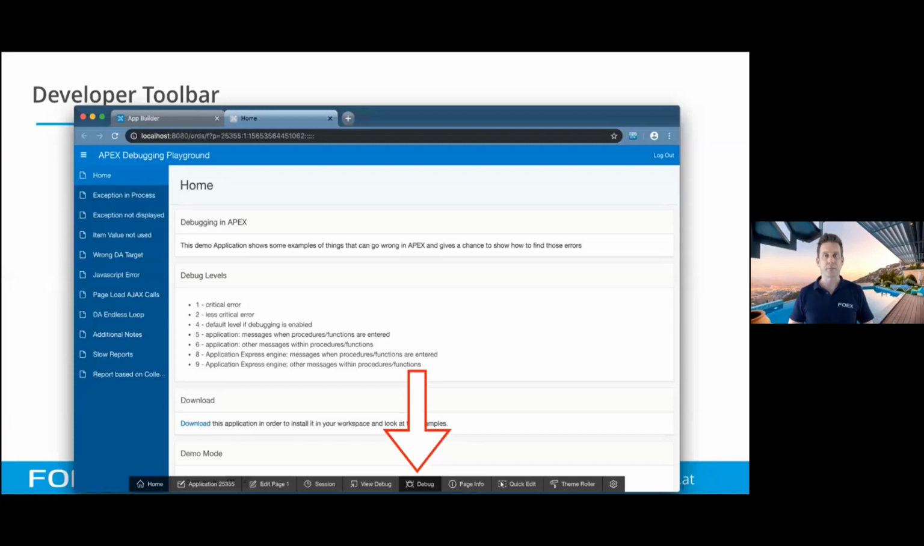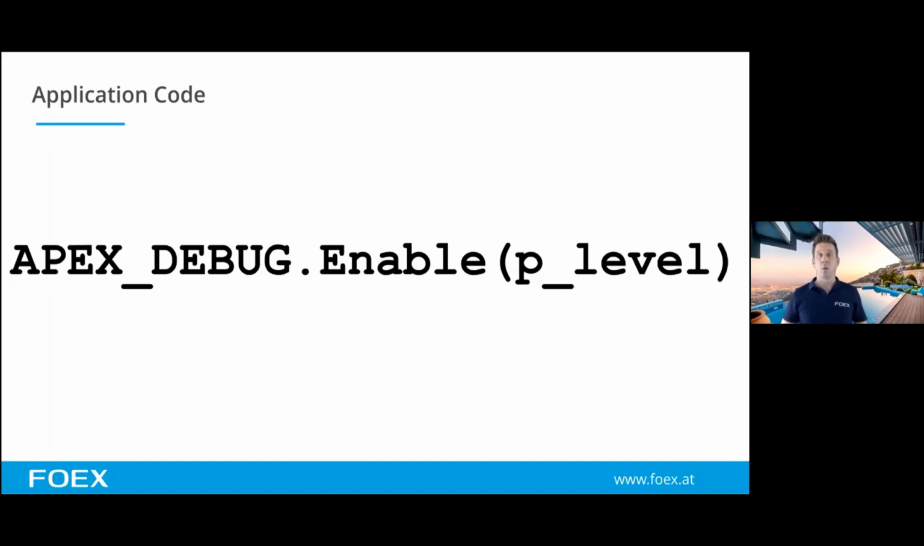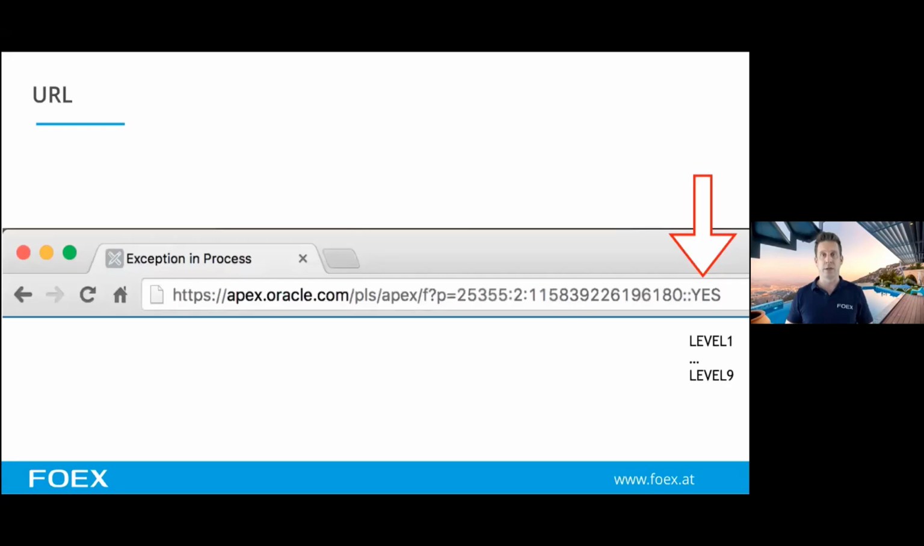So, all right. We explained the problem. We didn't figure it out on ourselves. So we want to switch debug on in Apex. And as long as you're developing the app, it's quite easy. You have that nice developer toolbar down at the bottom. Switch on debug, or you use a PL/SQL API, apex_debug.enable, and you provide which level of granularity you want to have in your debug.